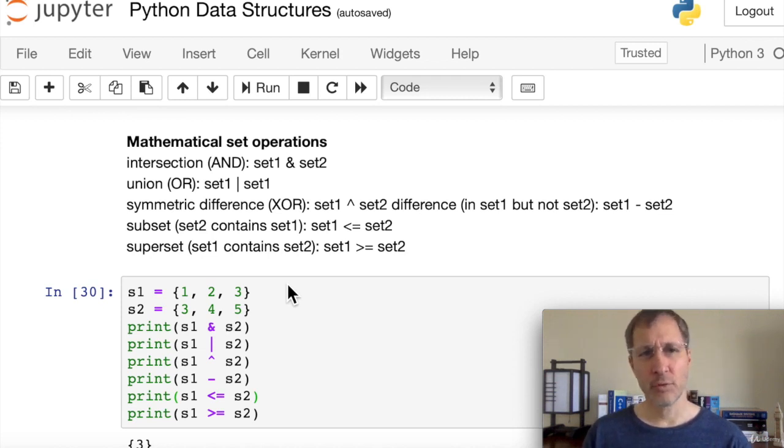Let's look at some of the mathematical set functions. So we said that we can do intersection and union, which are and or functions. So the intersection is done using an ampersand with 2 sets. And the union is done using the pipe or bar. So set 1, pipe, set 2. Symmetric difference, or exclusive or, in other words, items that are in set 1 but not in set 2, or in set 2 but not in set 1. And the difference, we can just use a subtraction. So set 1 minus set 2 gives us the difference between those two.